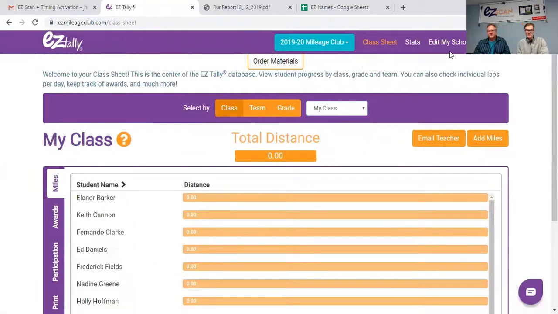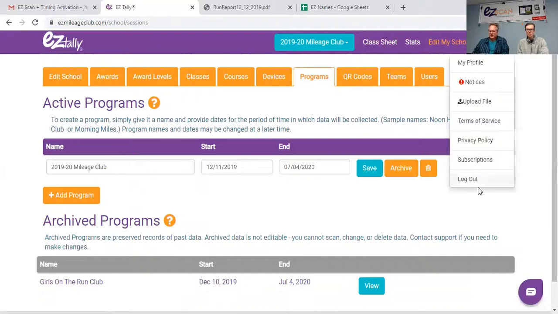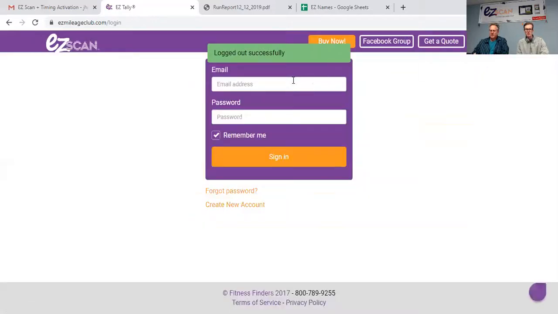So now you've seen the basic overview here. Now I'm going to get into a real school that's all set up real quick. So let me get to that one. And we're also going to show you the whole scanning process as well.